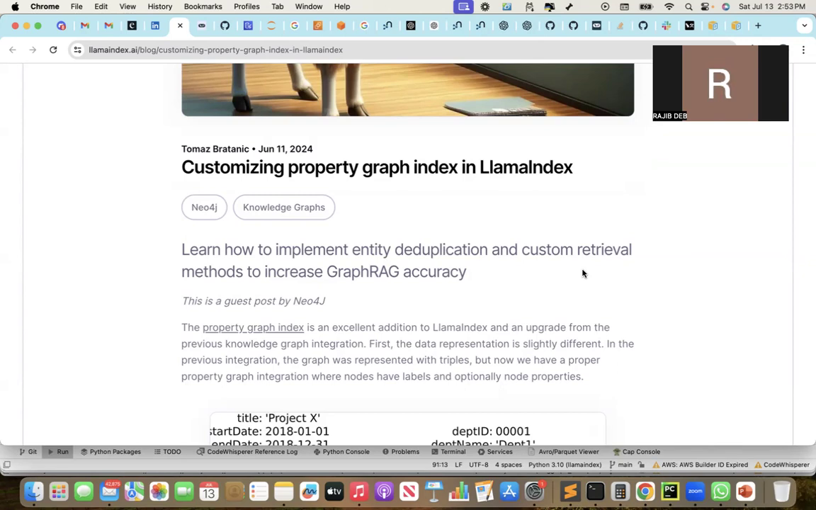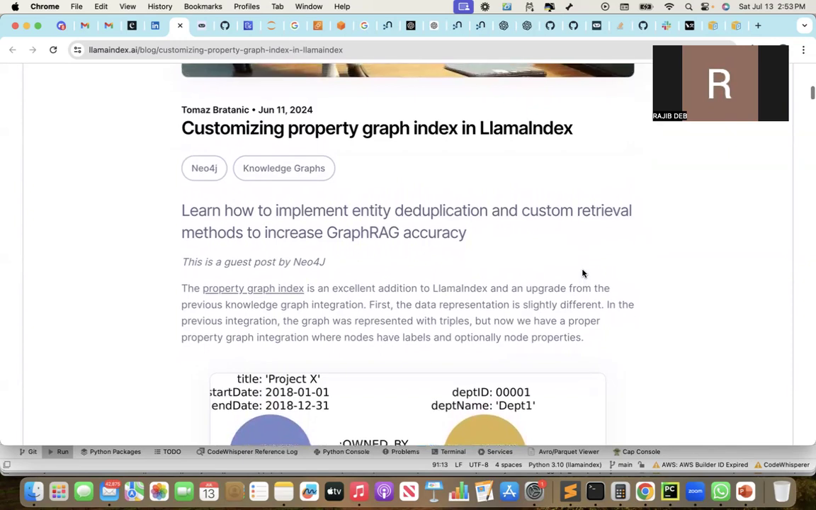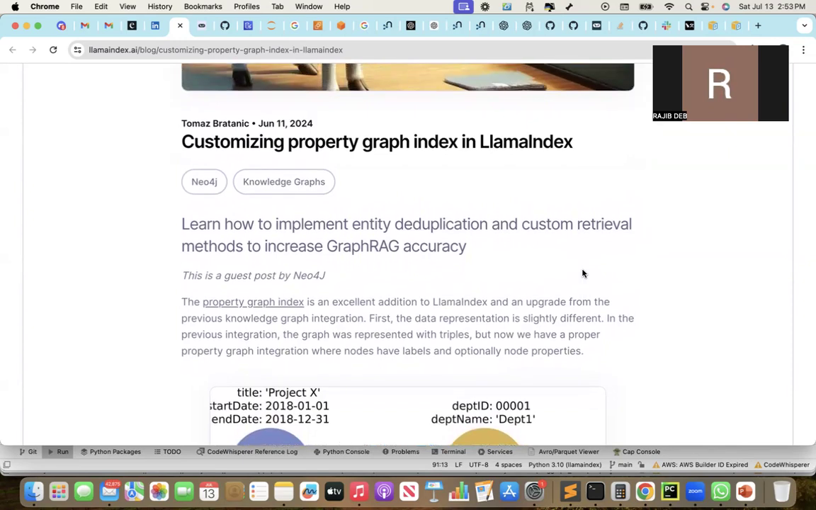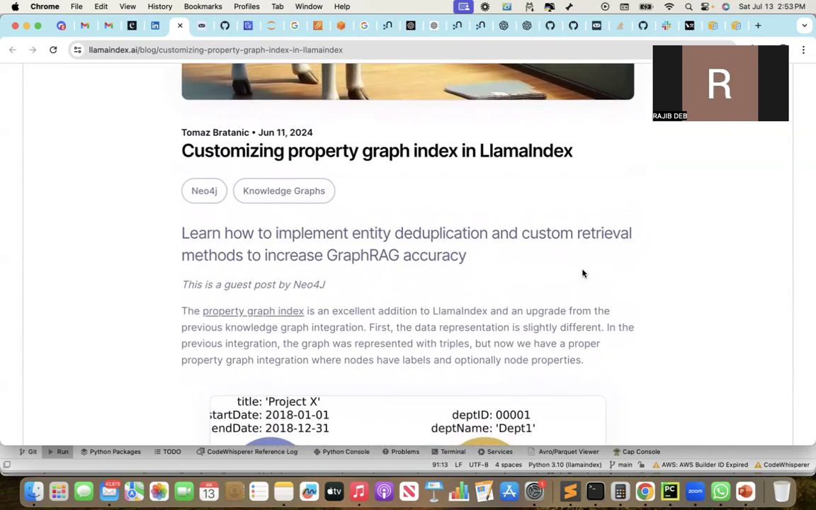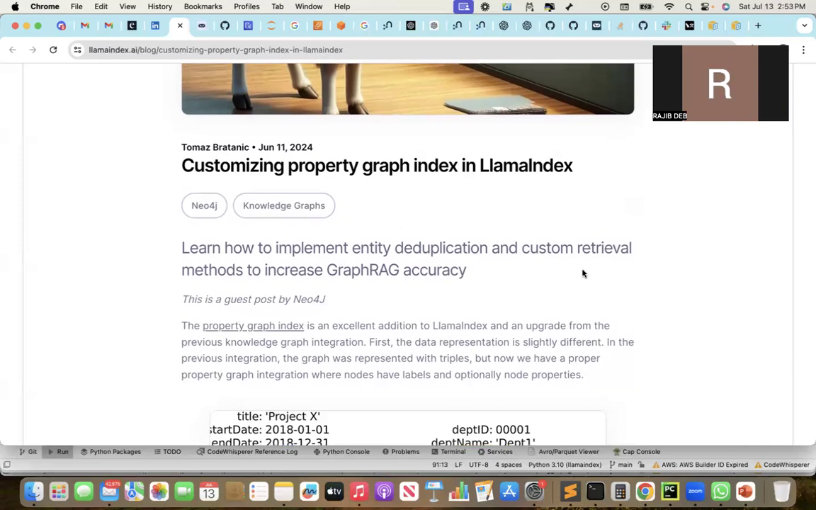The deduplication or disambiguation technique that LlamaIndex released yesterday, or I think this week, not yesterday, partially solves the second problem where the language model creates duplicate nodes, and through this technique, we can deduplicate or remove some of the duplicate node entries.